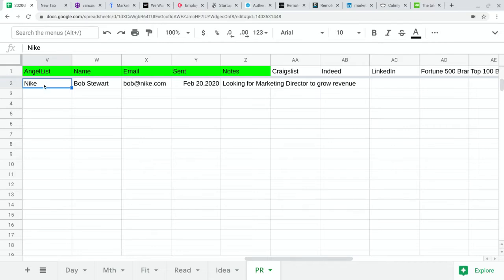Here's an example. Nike is a company that I found on Angel List, and I found a contact named Bob Stewart. These are just theoretical. Then the email, sent, and notes: the date that I sent, and then notes. This allows me to follow up and maybe make some notes in terms of what they're looking for. I'm going to go into more detail, but this is a very nice setup strategy so that you can start tracking your leads before you get into it.